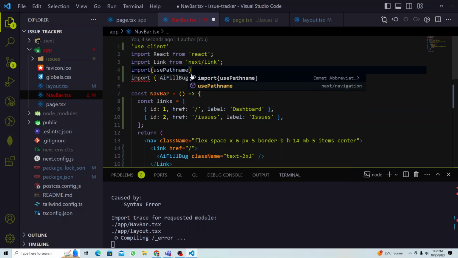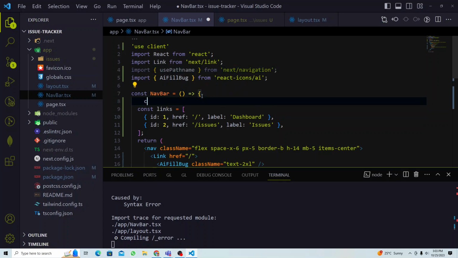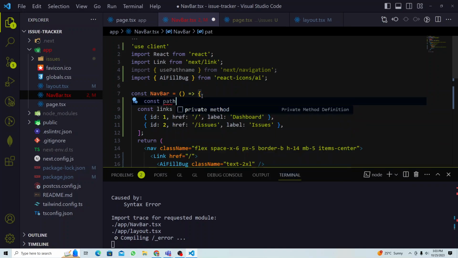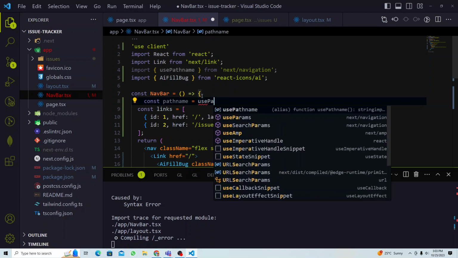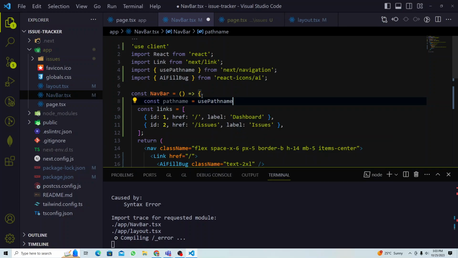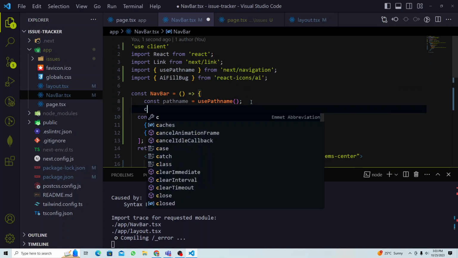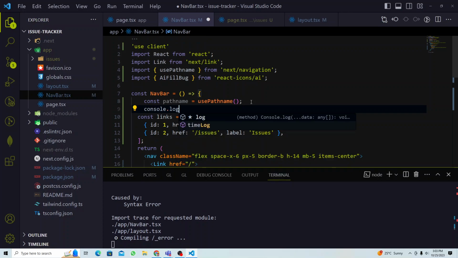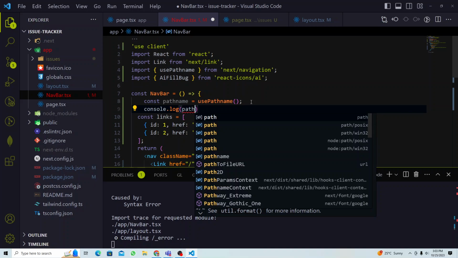So you're just gonna know how this works, right? From next/navigation. Okay, so let's go here, const pathname equal to usePathname, like that. So why do we need this? Because when I click any route, I need to know which route that is. So let's console log and find out. This will give me the pathname of what I'm selecting.